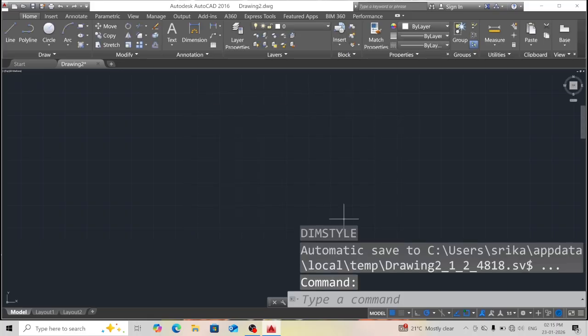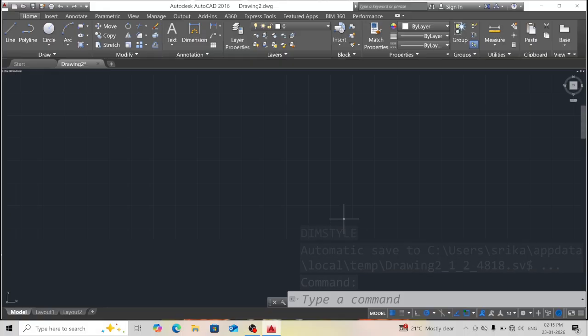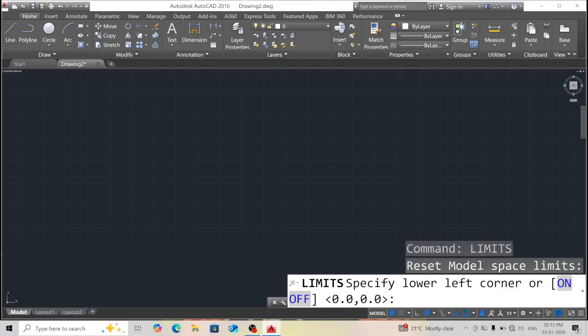So first, units is completed, and second, the dimension style, D enter, is completed. Next is the third one, which is limits. LIMITS, limits enter.